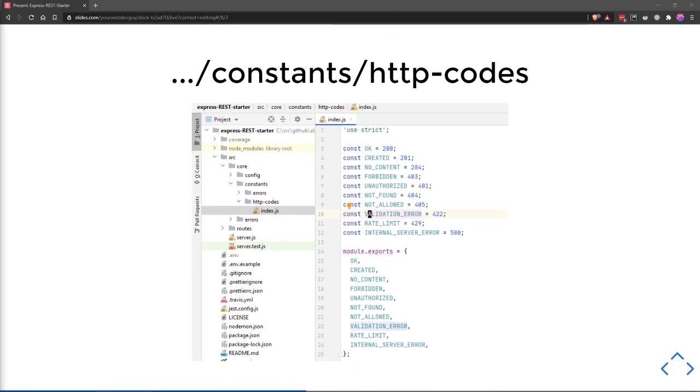So in this constant/HTTP codes, we basically map all of the codes to a phrase so that we can easily look these up, and also it makes it easier to read in the documentation, in the code reviews.